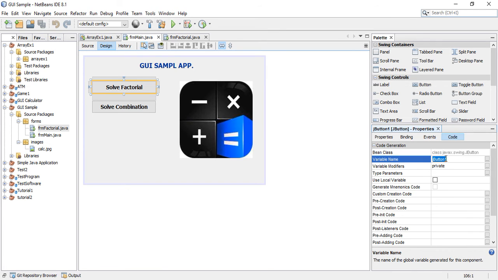Currently, by default, that's what the program gives to it, but you can give it your own name. Let me call it btnFactorial, for instance, or fact. This automatically becomes the name of this button. So anytime I want to make reference to this button, I'll simply call it by the name I gave to it. Same thing applies to this one. You can give it btnCom, or btnCombination. So this is just it.